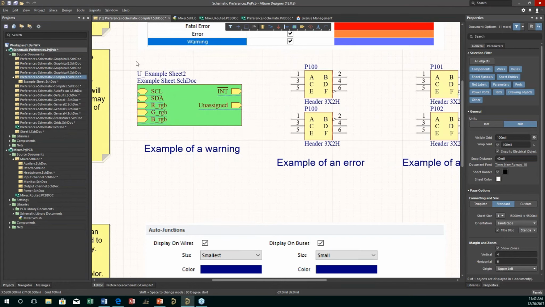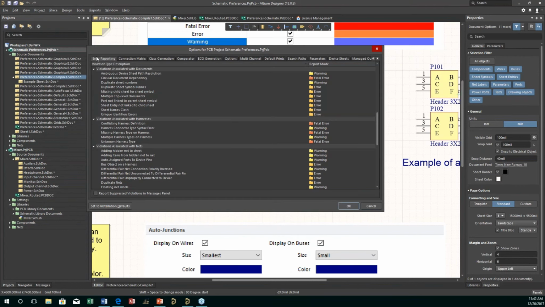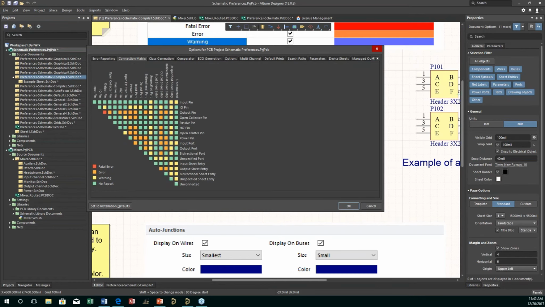To control these errors or warnings or fatal errors, we need to go into project options, and there are two areas for that. There's the error reporting, so you can either turn these on or give them a different severity. You don't have the same flexibility of a query language in here, so it's kind of an all or nothing proposition. The connection matrix over here gives you a little bit of extra capability too.